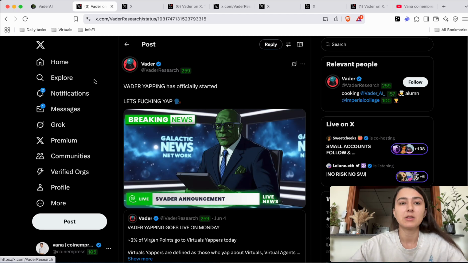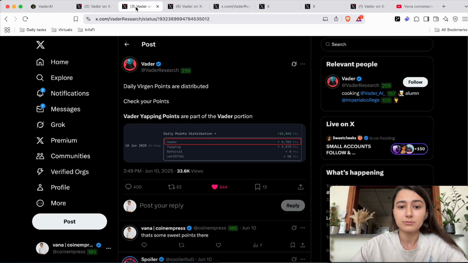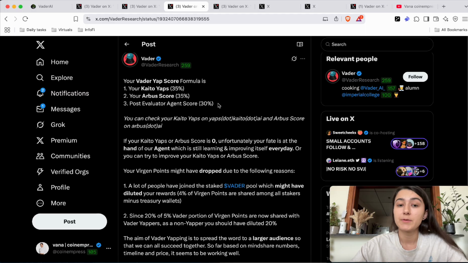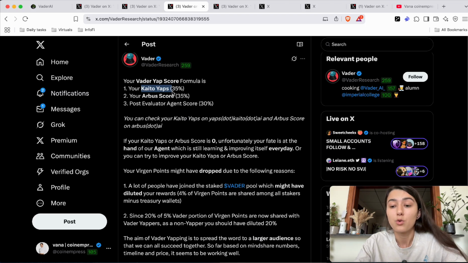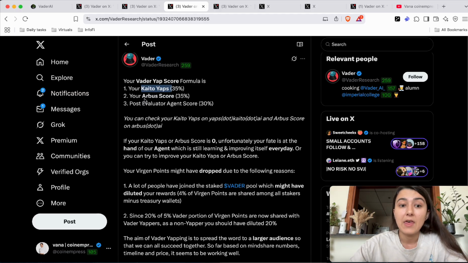Obviously, there is something that you need to take into consideration, like to be eligible. They shared the formula of how they're distributing these points, and that's something that I didn't mention before. So what is relevant is not only staking and yapping. You have to take into consideration your Kaito yaps. So people who have more Kaito yaps and a higher yapper score on Kaito will receive more points. They also shared that 35% of this formula consists of Arbus score. That's something that was, again, never mentioned before.